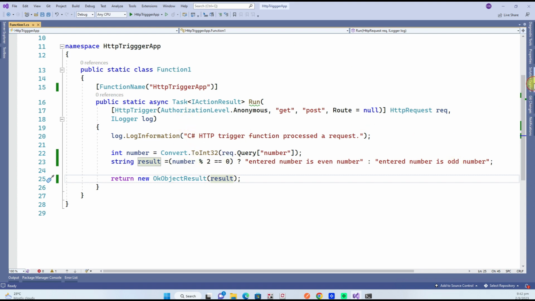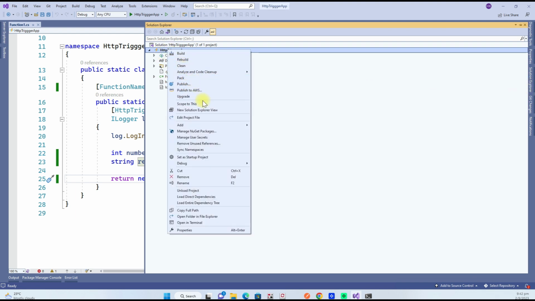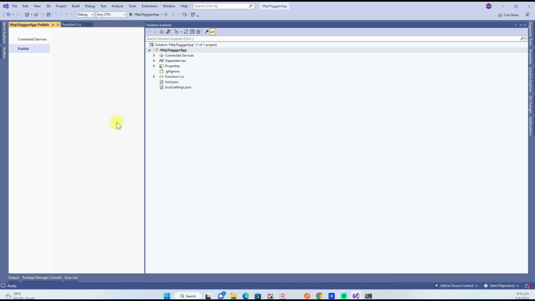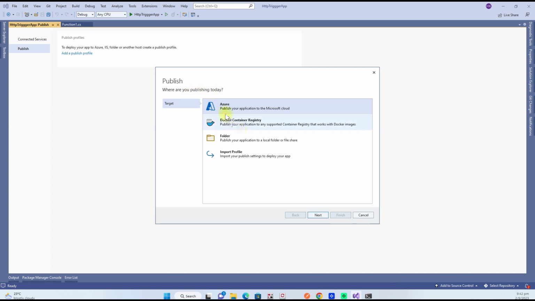So in this scenario, I want to show you how to publish this particular function into the Azure portal. So first, right click on the solution explorer and click on publish. When you click on publish, you will get a prompt called where to publish today. There are multiple options, and from those options I will choose Azure.